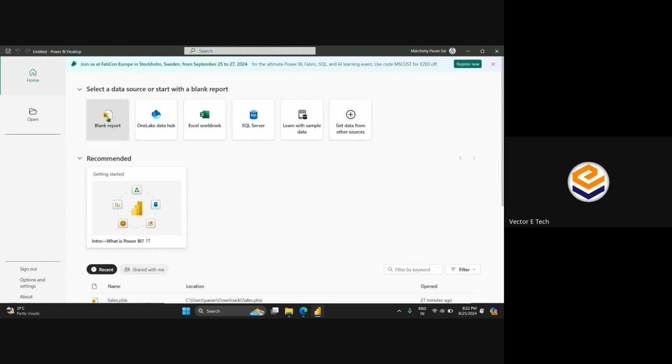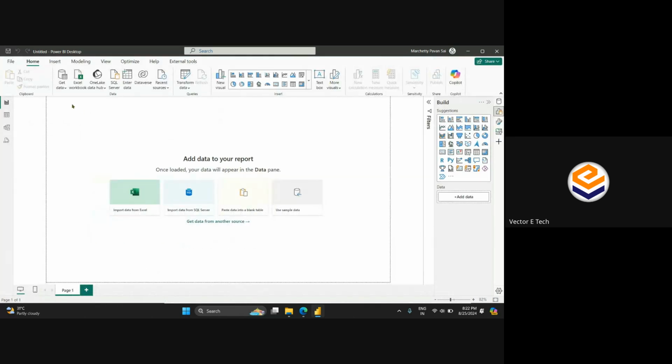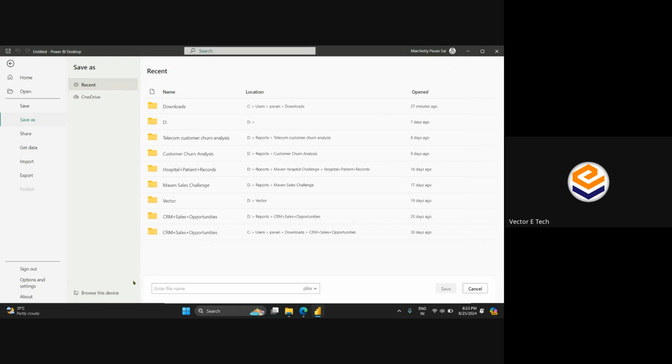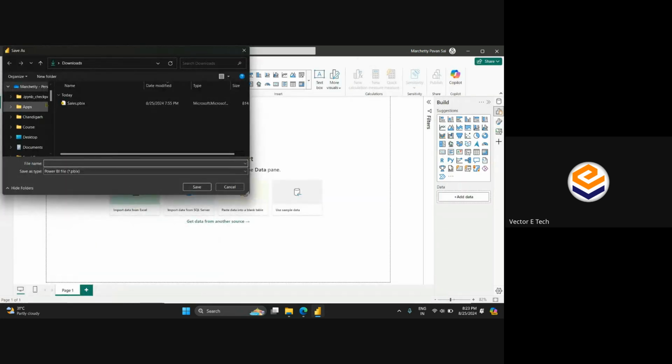So what we'll do is we'll take this blank report. We'll start by saving my file. I can save it to my device, here as Sales Analysis, and click on Save.